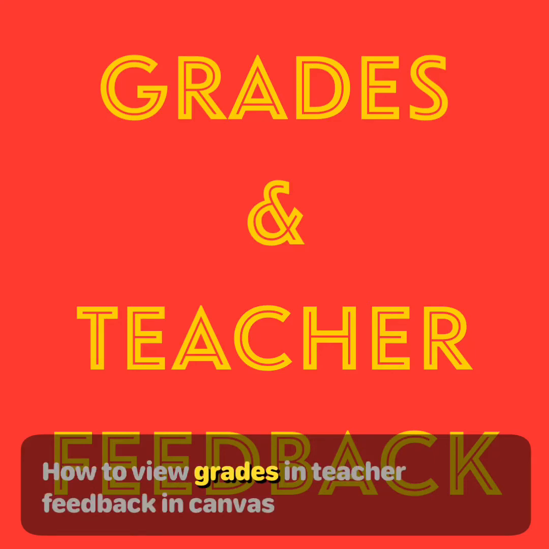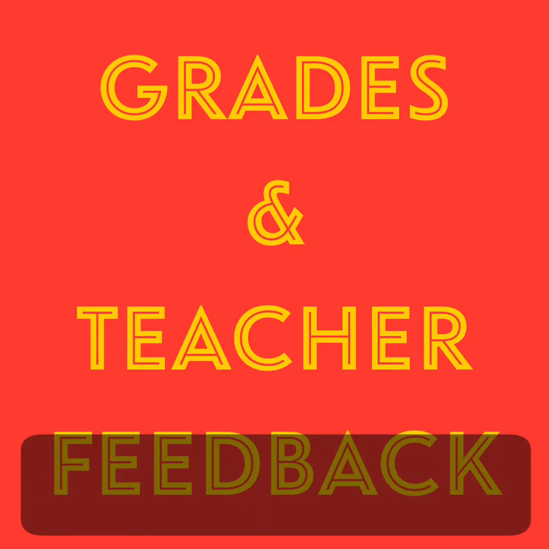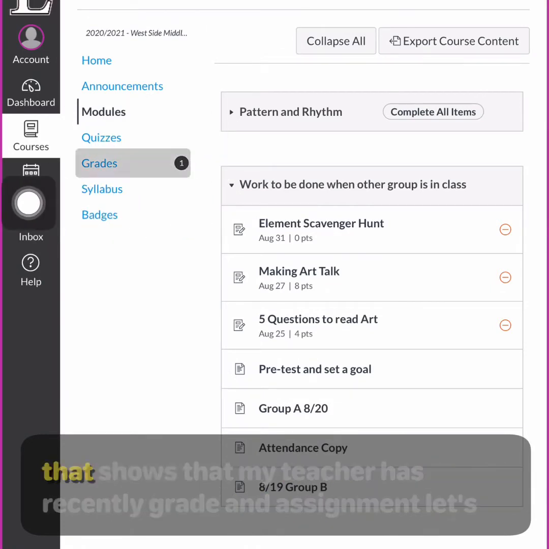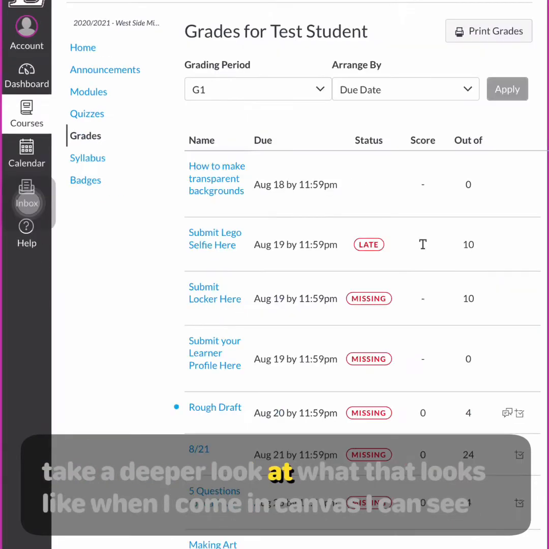How to view grades and teacher feedback in Canvas. I want to bring your attention to here. It says grades with a 1 next to it. This shows that my teacher has recently graded an assignment. Let's take a deeper look at what that looks like.